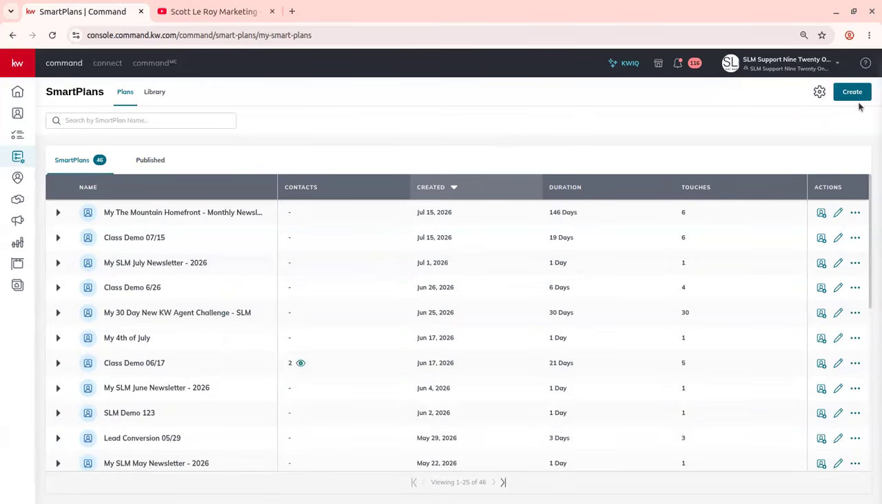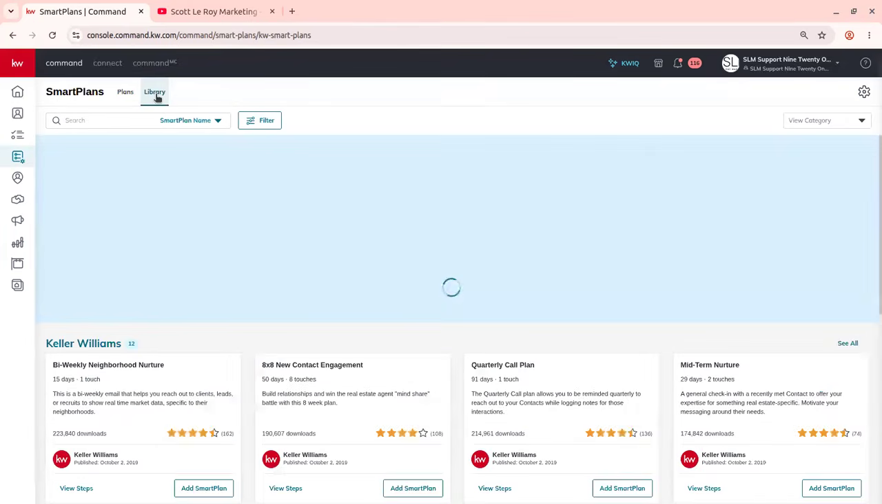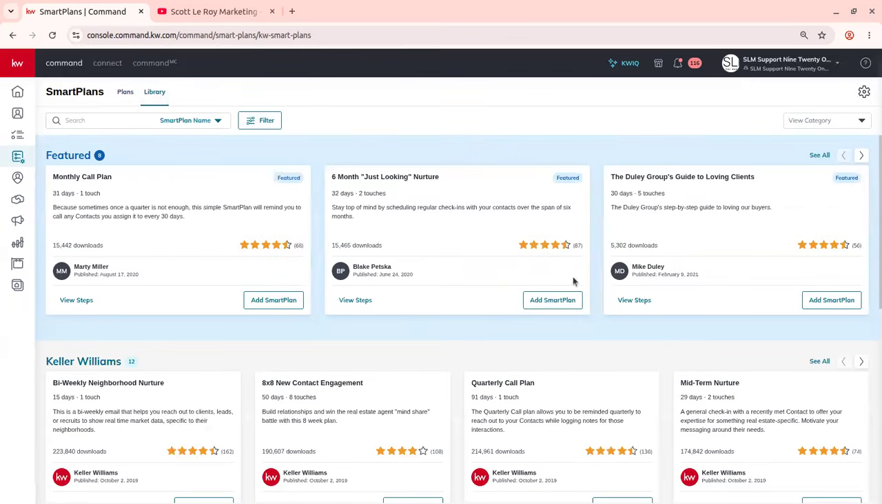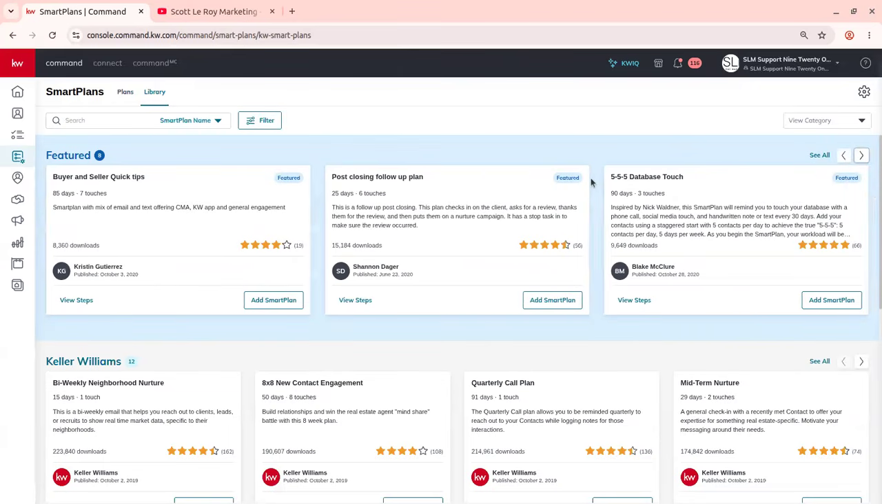You can create custom smart plans through there. You can see any that you've created or added to your library. But you can also go over to the smart plans library, where you can find any that have been published by anyone. So any smart plan that's been published at any time and is still published, because whoever publishes the smart plan can remove it or unpublish it. But as long as it's still published, you'll have access to it here.